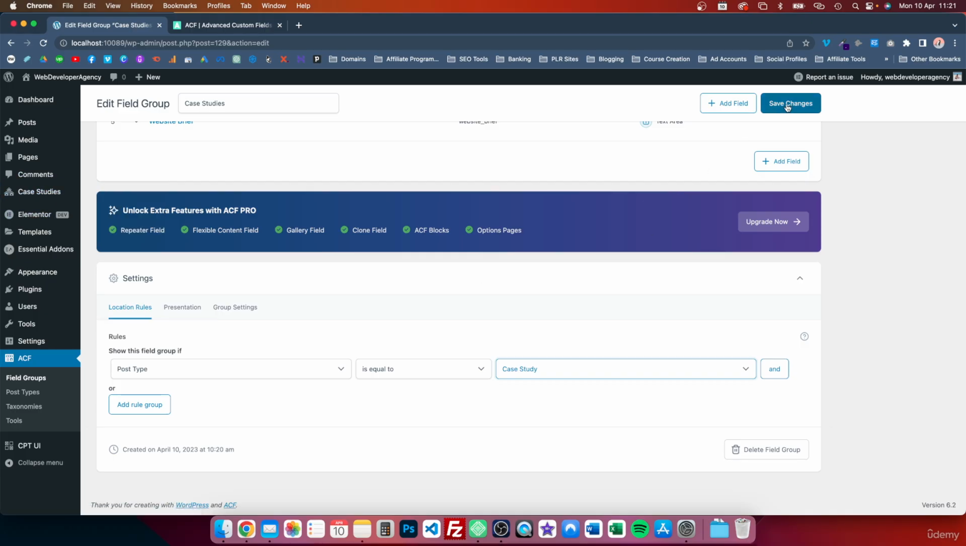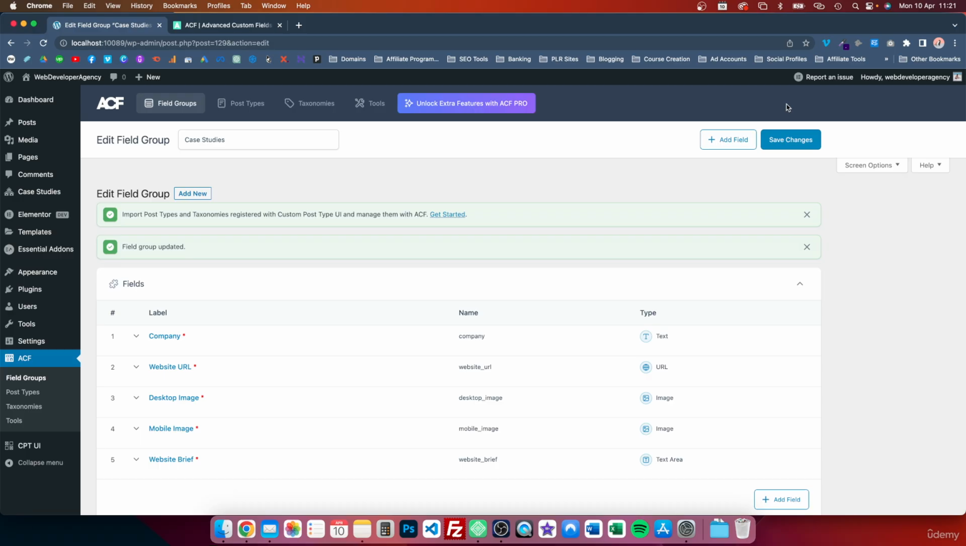So if we now select Save Changes, that is going to have added all of these new fields within that case studies editor. So I'm actually going to finish this lesson here, and in the next lesson we're going to pick up what that actually looks like when we add a new case study.